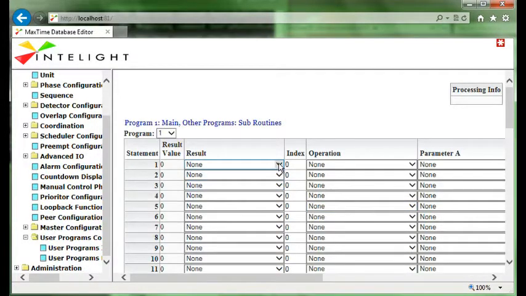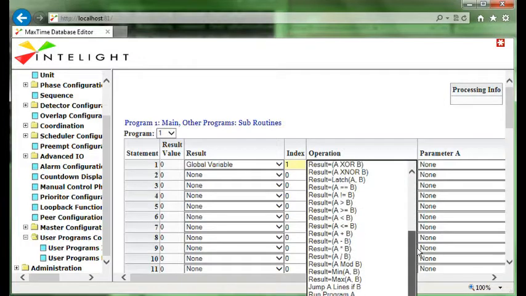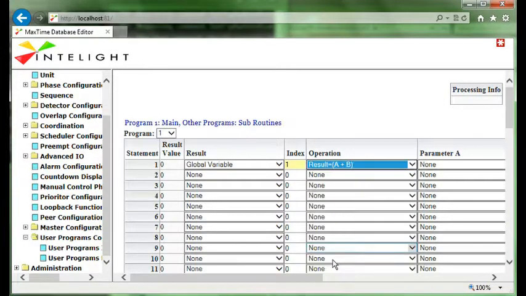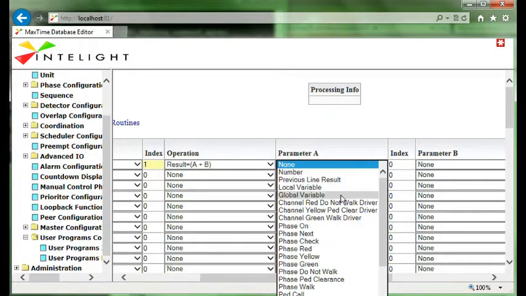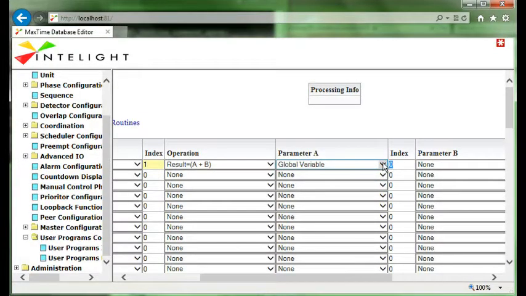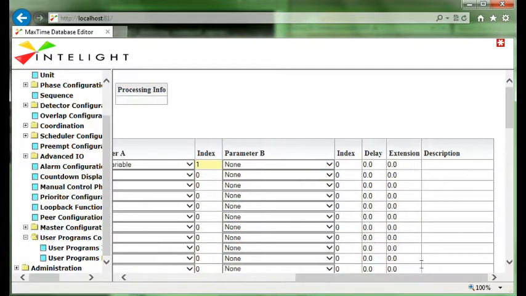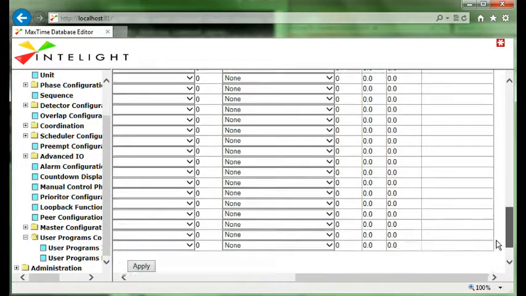So first of all, we're going to set up a global variable 1. And the operator is going to go down here to A plus B. So we're going to add parameter A to parameter B. And parameter A is global variable 1 again. And parameter B is going to be the number 1. So we're going to take 1 and add it to that variable each time. And I'm going to label this as a counting variable. And I'm just going to go down here and hit apply.